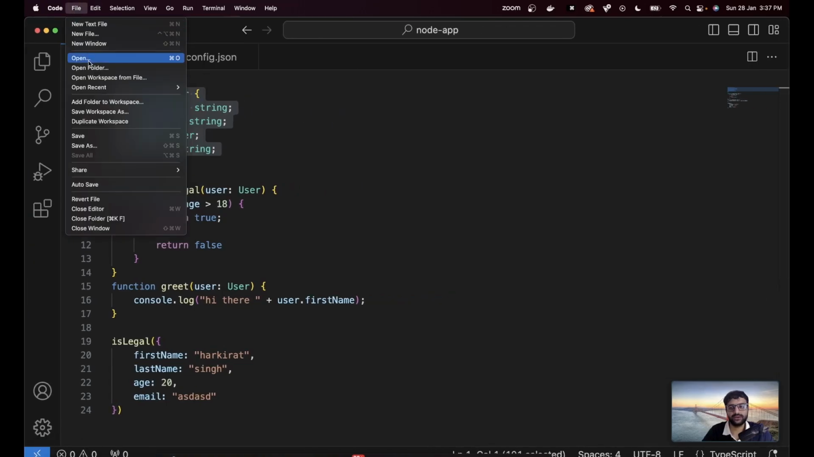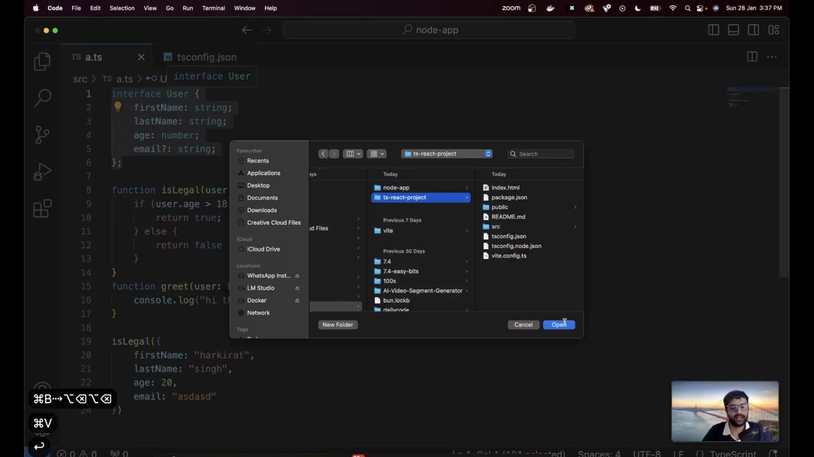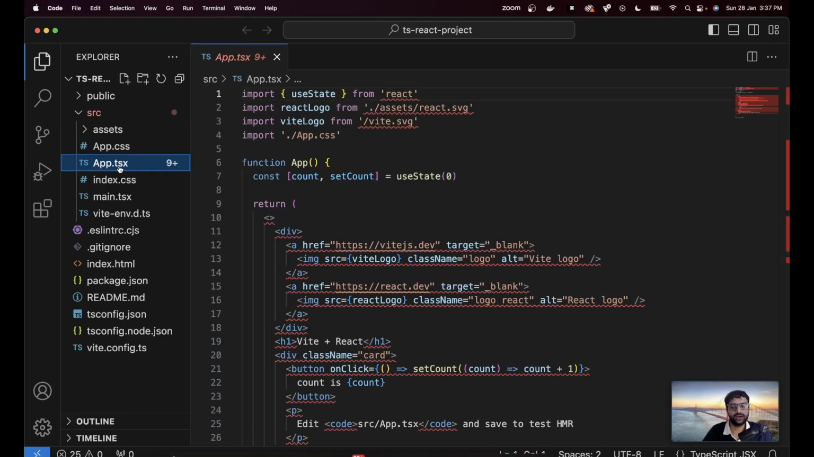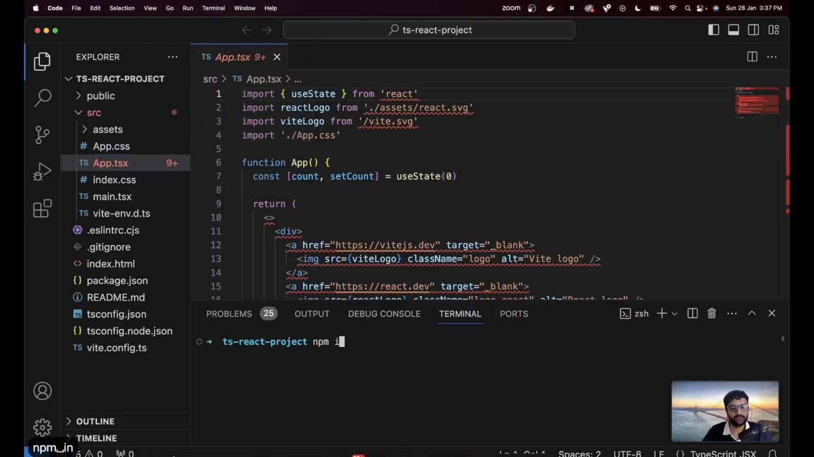But this React project is in TypeScript and not JavaScript. If you look at the files, it says app.tsx and not app.jsx. You see a lot of red squigglies because I haven't run npm install. So let me quickly run npm install.